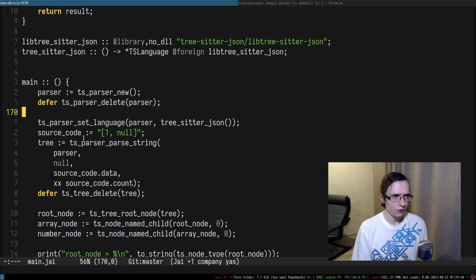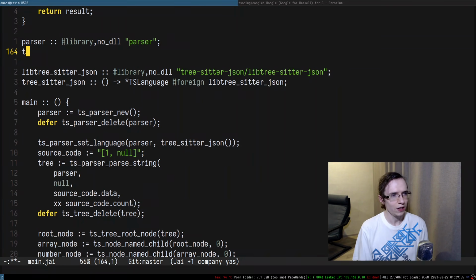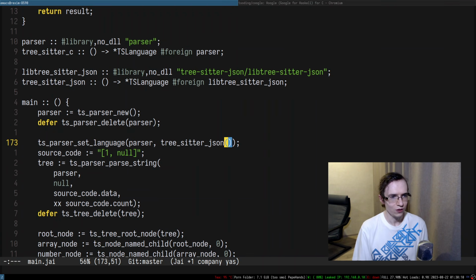Okay, so what if I try to do something like parser, and this is going to be a library, no DLL, and this is the parser. Right, so I'm just doing that. And we're going to have tree-sitter C, which is a function that returns TS language, and it is from a foreign library, which is parser, like so. So here, when we set the language, we have to set it to C.